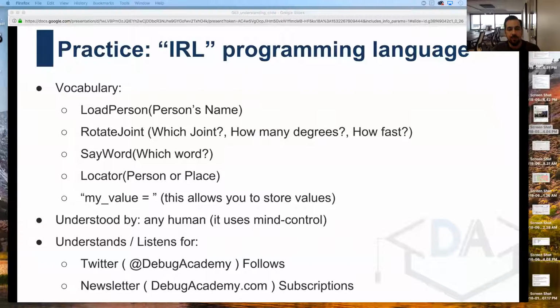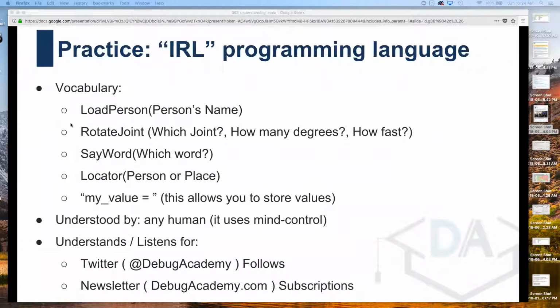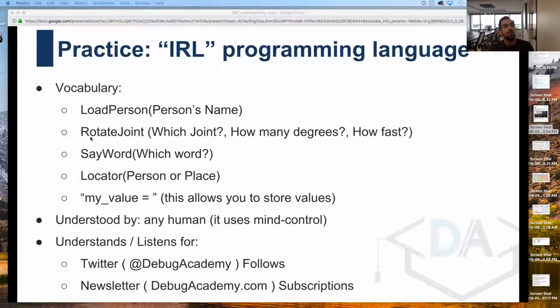All right, so let's walk through an example of translating a goal into a programming language. We'll make up a programming language for this example, IRL, for in real life. This is the in real life programming language. It controls people. The very limited vocabulary includes load person, which is how you would tell a person to do something, or how you would control a person. Rotate joint, make the person rotate a joint. You can make them say a word. Locator, you can find a location. And you have the ability to create variables, meaning you have the ability to store values.